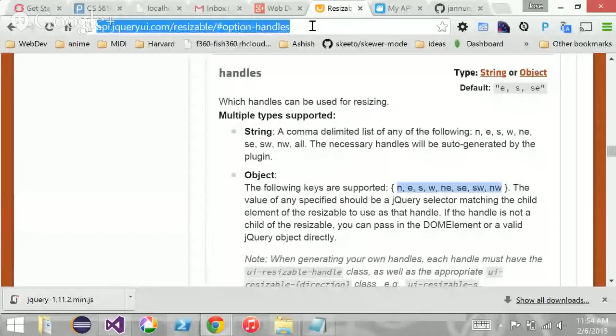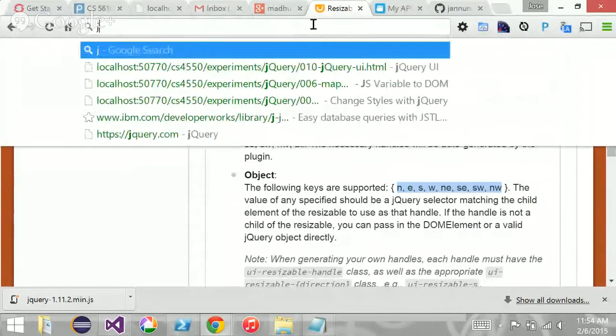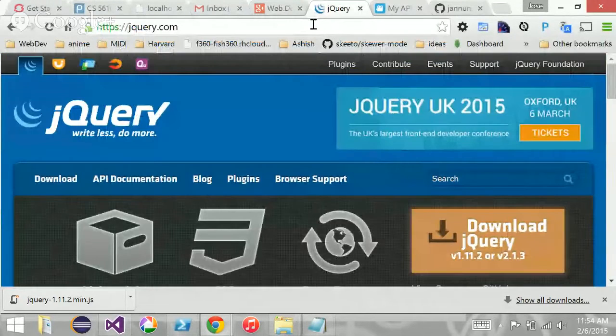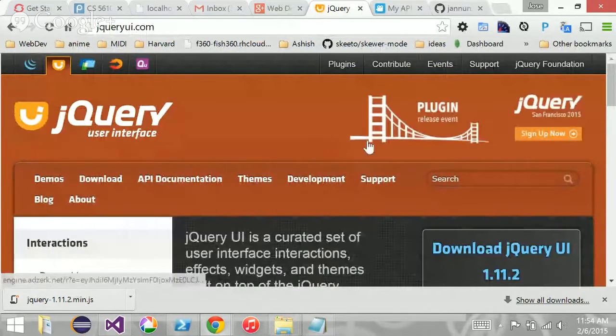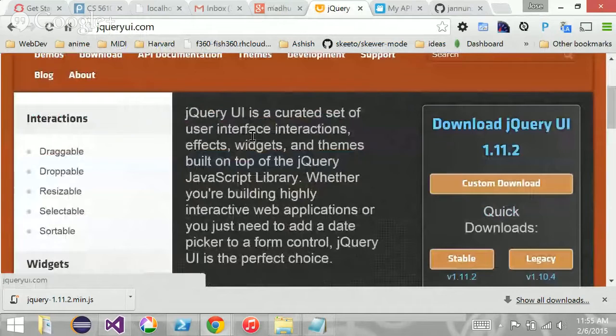All right, so today's topic that we're going to cover is jQuery UI. We talked about some of the features in jQuery on Wednesday. Today we're going to continue talking about a particular extension to jQuery, which is jQuery UI. If you go to jQuery.com and up here on the left-hand side, you can click on that, and this is jQuery UI.